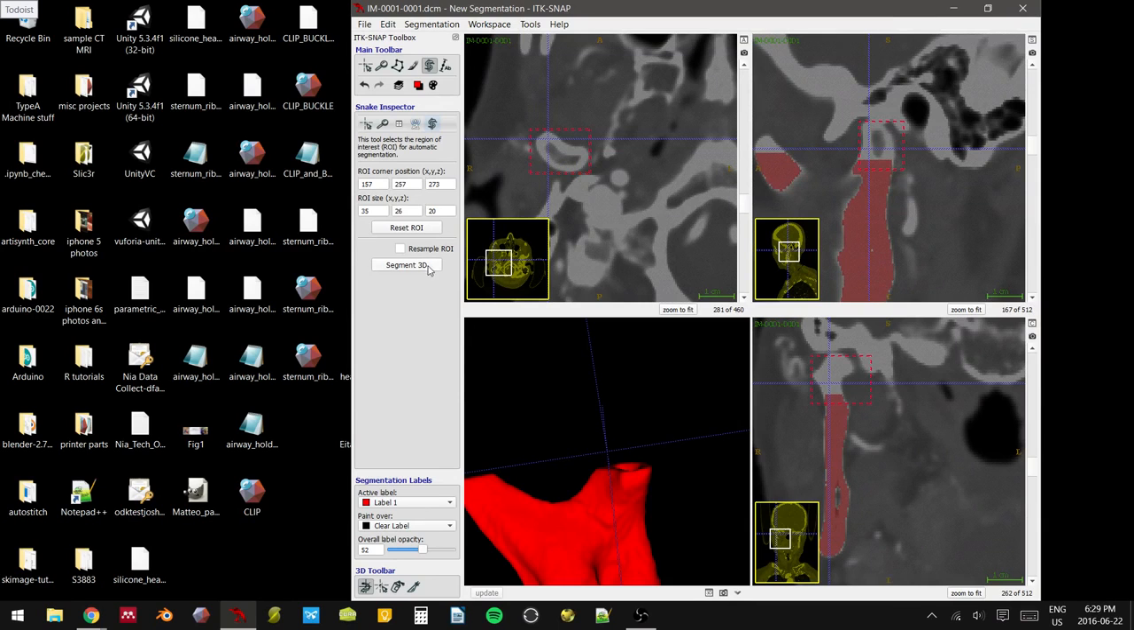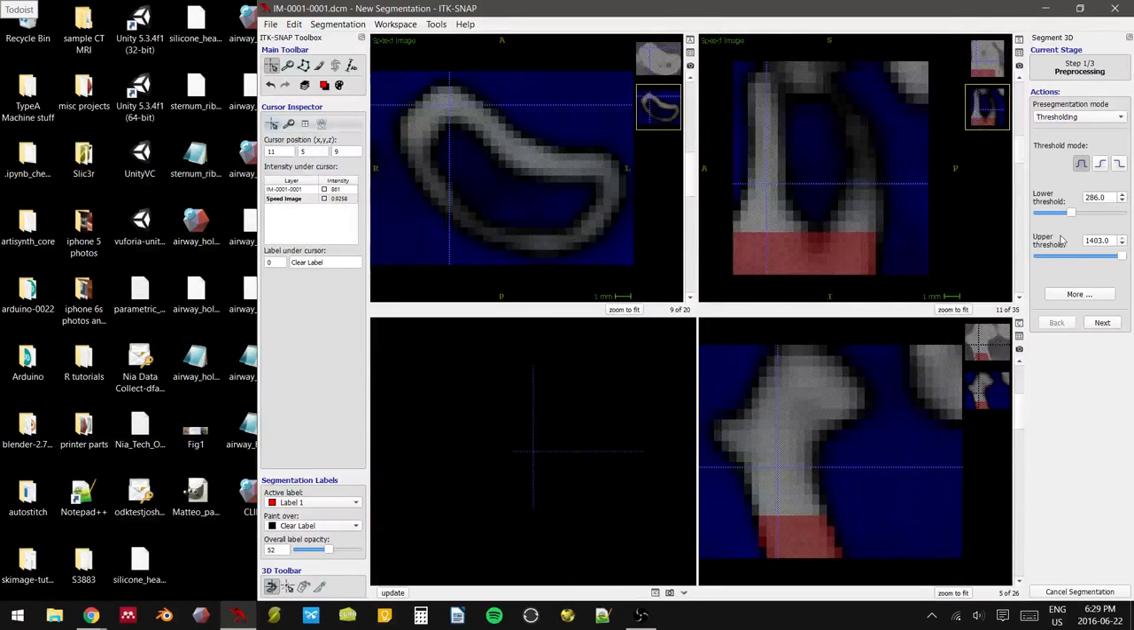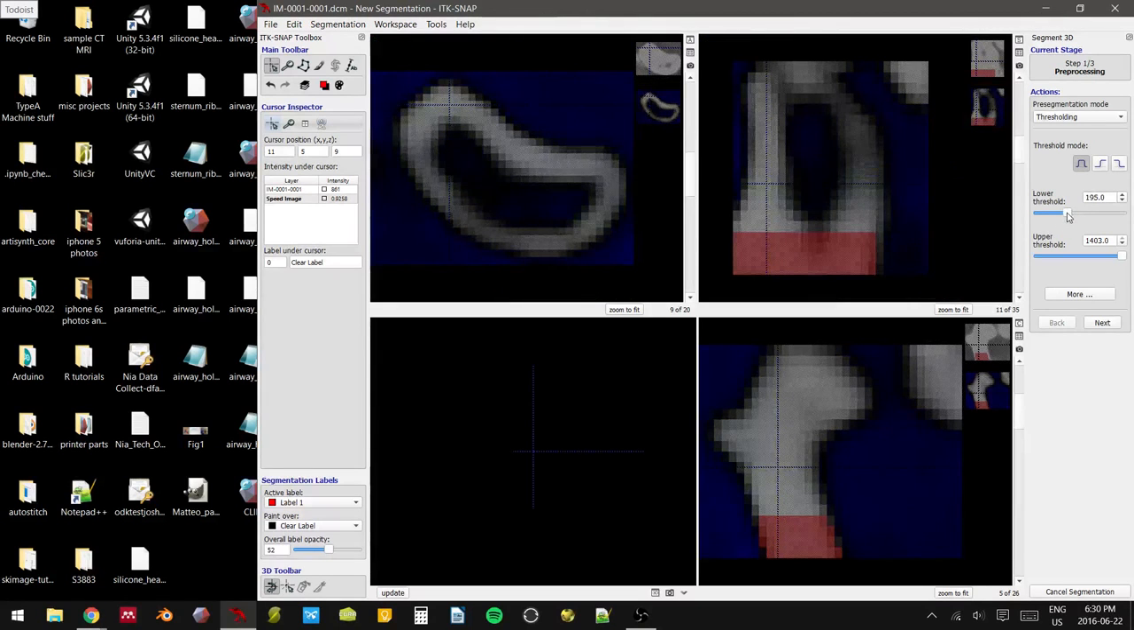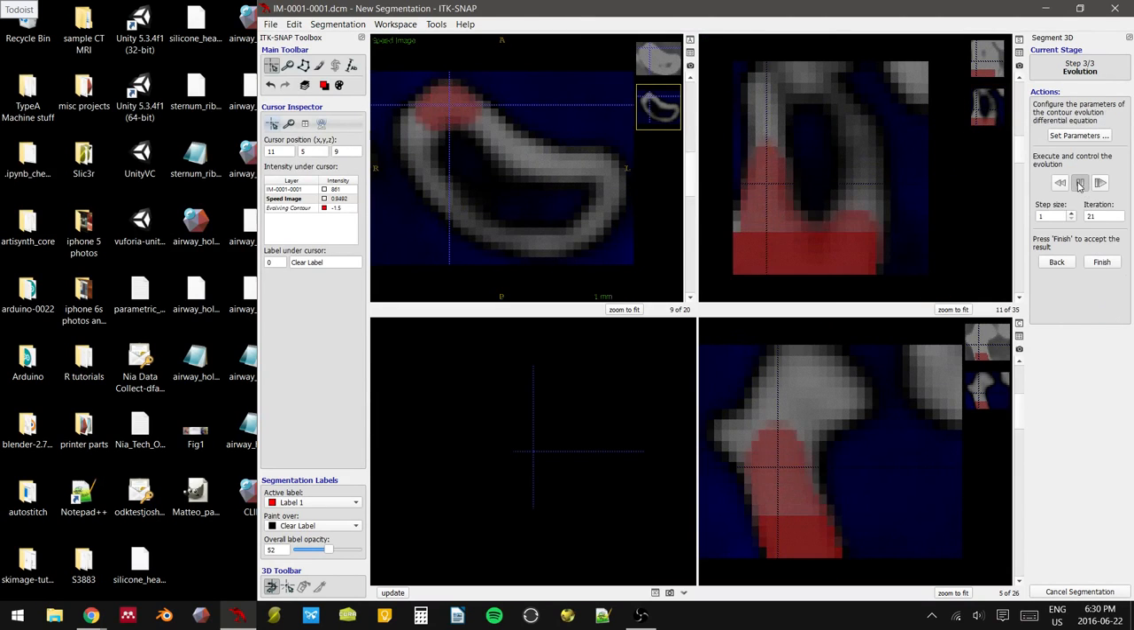That should be okay. Segment in 3D. Oof. Anytime that you get these grays, sometimes segmentation doesn't pick it up immediately, or if at all. In this case, we can just lower the threshold and make it a little bit brighter. Add your bubble, hit play, and we're off.